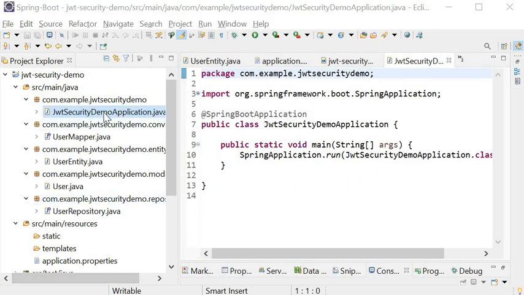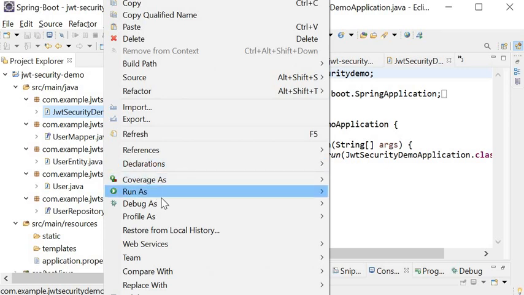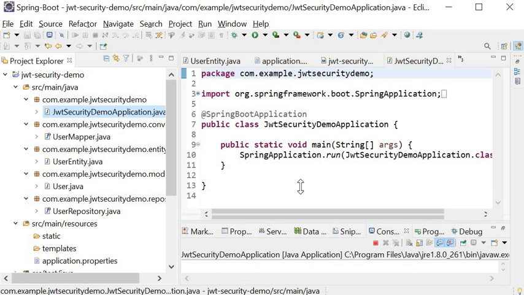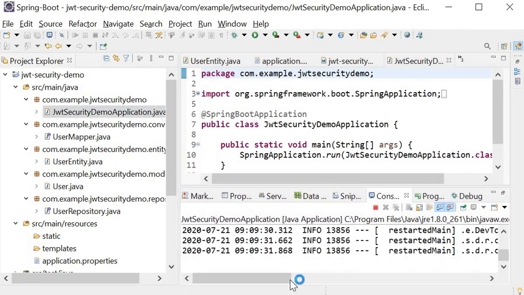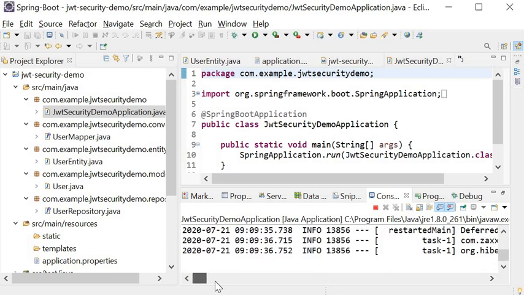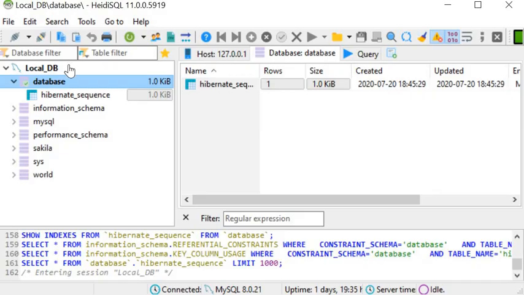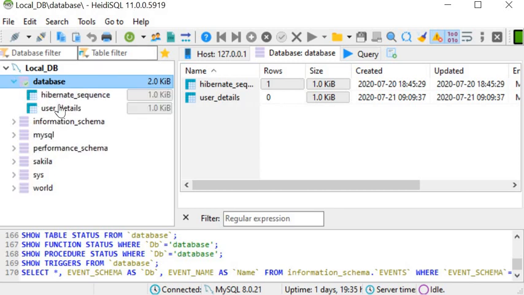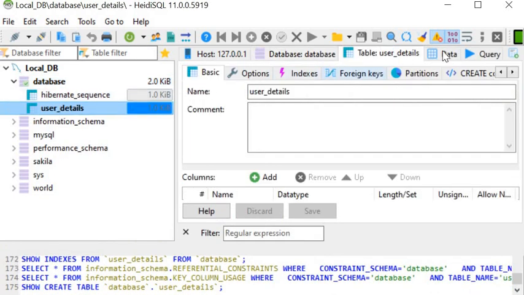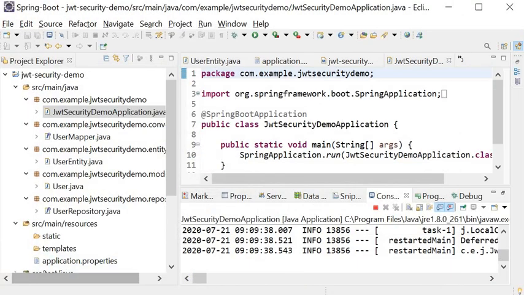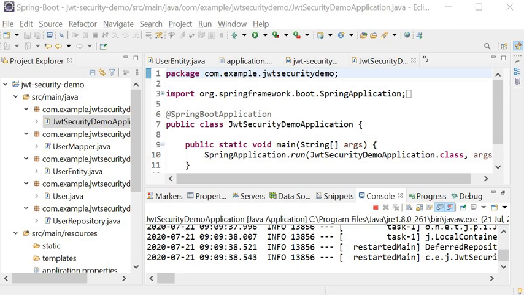I will run this application and the table will be created automatically. Run as Java application, and here you can see on the console, when the application is started, the table will be automatically created. And here we can go to our database and refresh it. Then we can see the user details table created, and it contains no data. So here you can see the table is created.